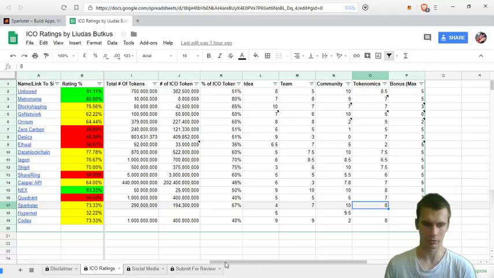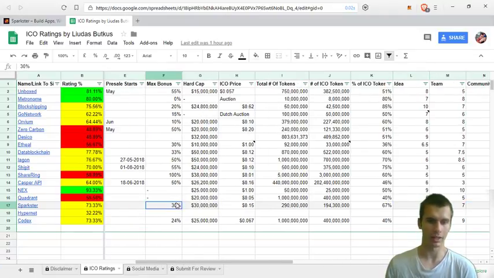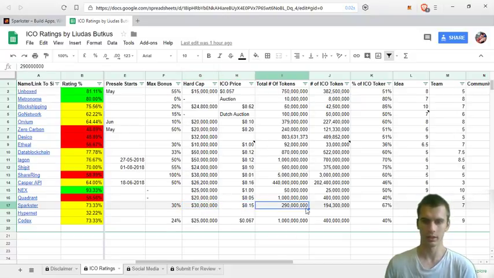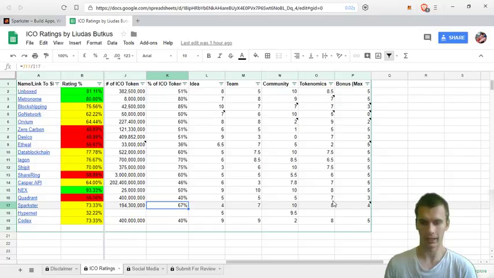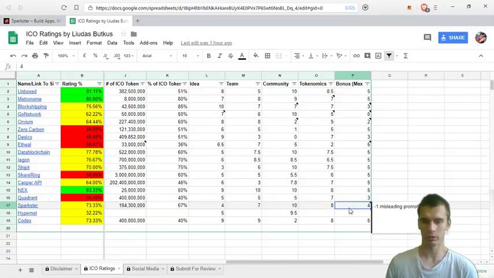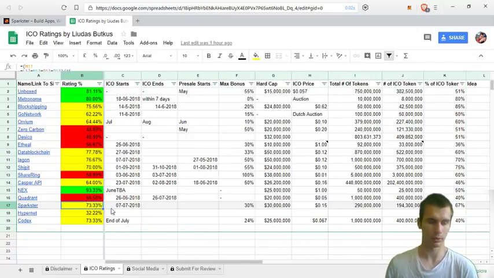The tokenomics, let's quickly go through that. The max bonus is only 30%, not too bad. They're raising 30 million, which is very high in my opinion. The ICO price is 15 cents, number of tokens 290,000, and they are selling 67% of the tokens, which is just the right amount. So I gave them 8 points for the tokenomics. As a bonus, I only gave them 4 points. One is for misleading promotion, -1. So yeah, and that leads to 73.33%.